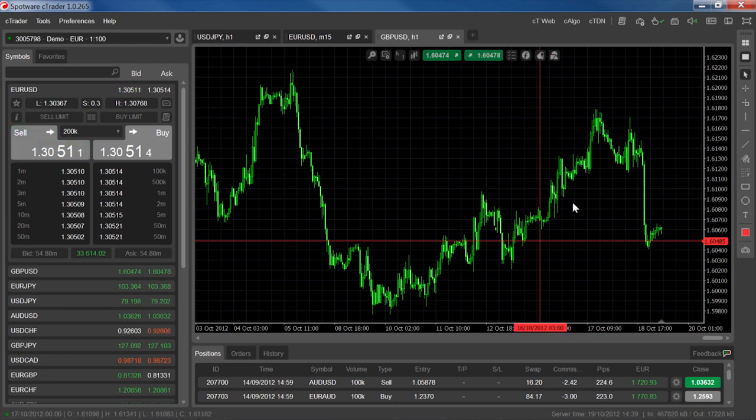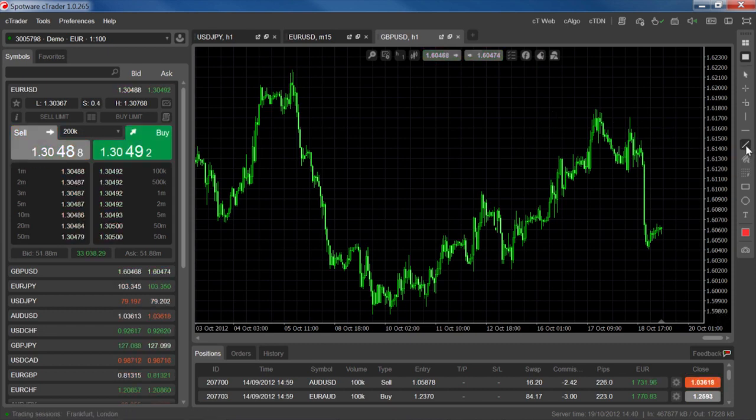To delete the vertical and horizontal lines or any other chart object, select the objects list and click the X beside the object, or select the object from the chart and press delete on your keyboard. To draw a diagonal trend line, select the trend line tool and click and drag between any 2 points on the chart.